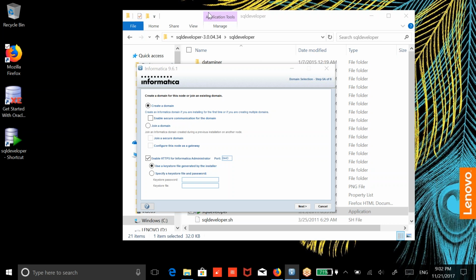Now the second option is enable HTTPS for Informatica Administrator. So what does it mean? What is Informatica Administrator, first of all? This is a web-based tool.